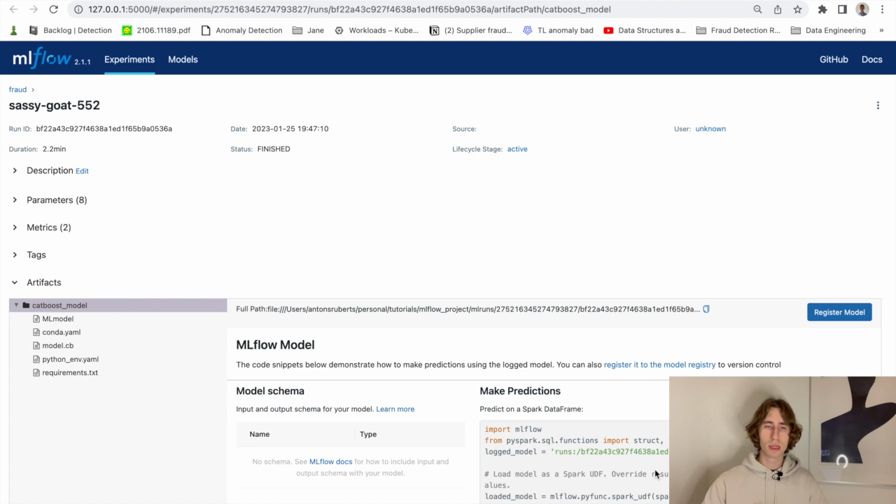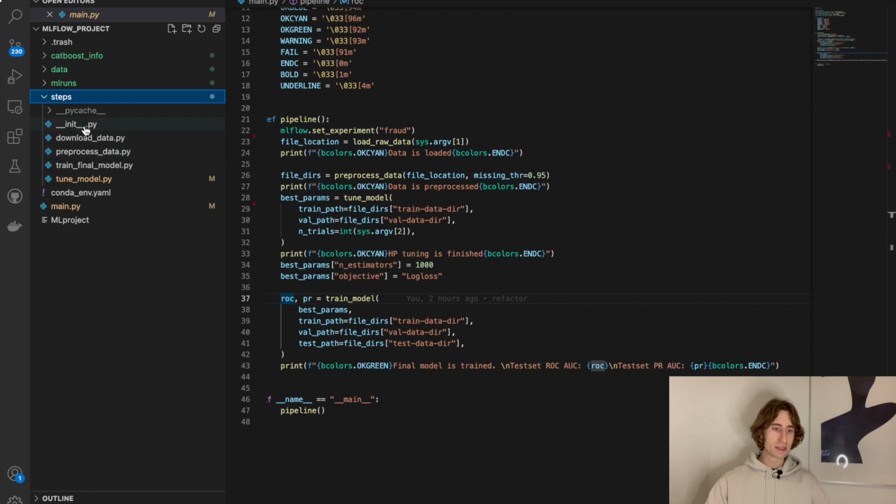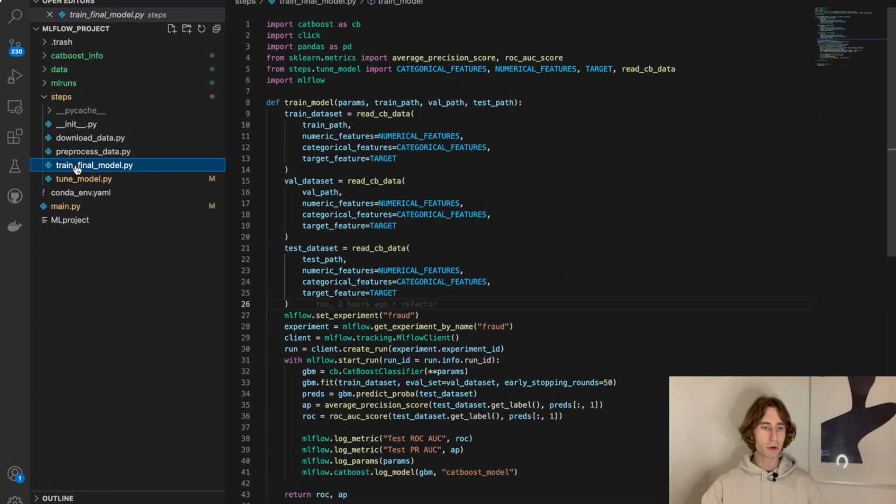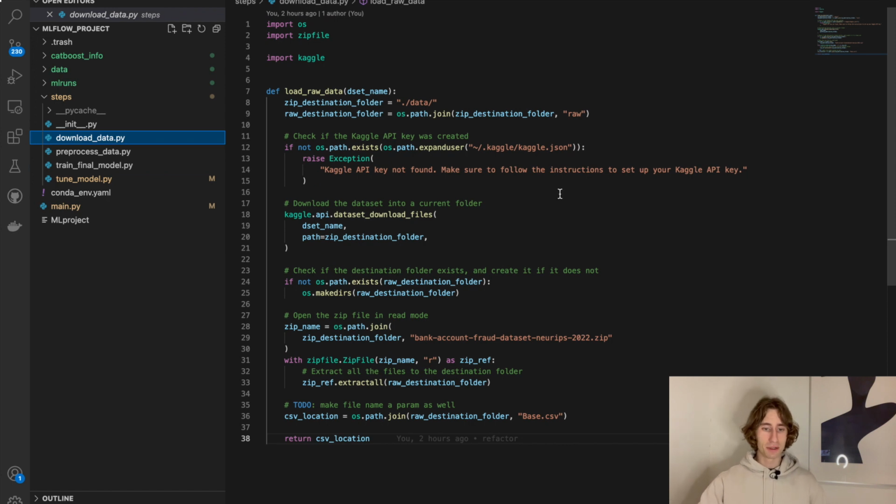You saw how to use MLflow Project to run this pipeline. If that was all that you were interested in, feel free to finish this video. I'm going to do a quick rundown of the exact steps that were running in this pipeline so that you have a better idea of how to write this yourself. So as you can see, in these steps we have download data, pre-process data, tune model, and then train final model. Inside of downloading the data, there is nothing fancy.